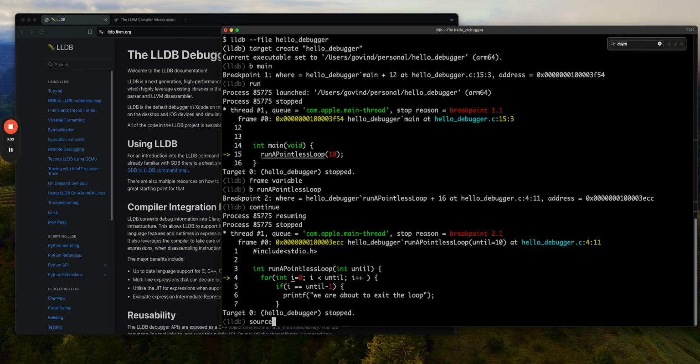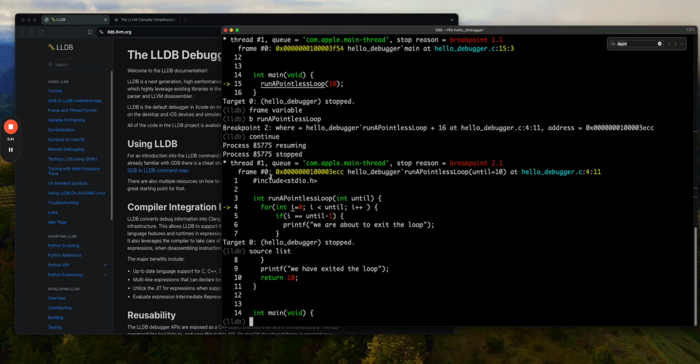And let's say source list. This shows, for example, the full code of what you've actually written, from the source.